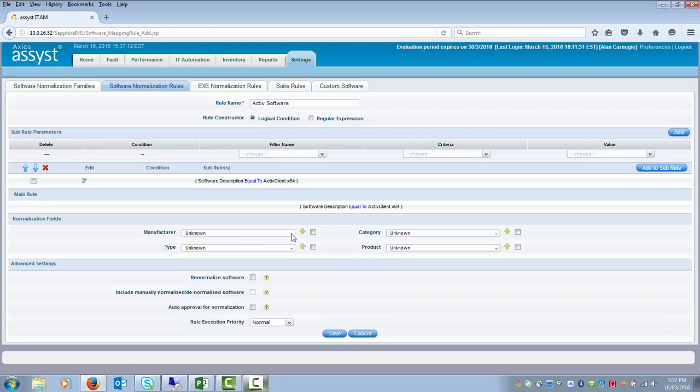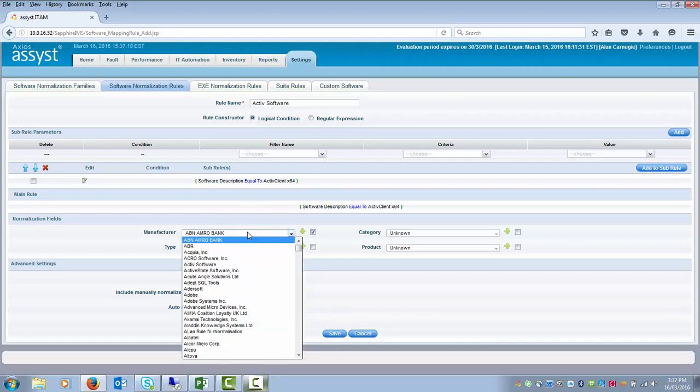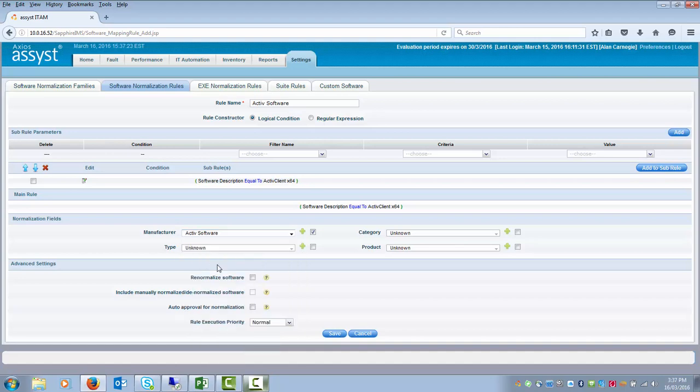manufacturer. So what I'm going to do is tick the little plus there. That's when I want to activate for active software. So ACT, it finds me active software. That's what I want to normalize. As I mentioned earlier, if you want to do category and type and product, you would have to go in and create different rules for each of those things based on what we're doing.